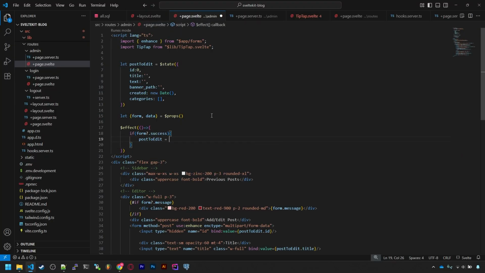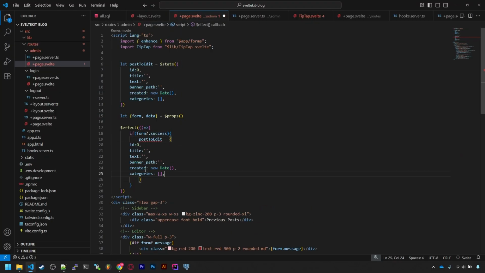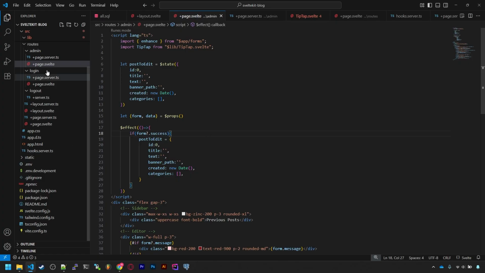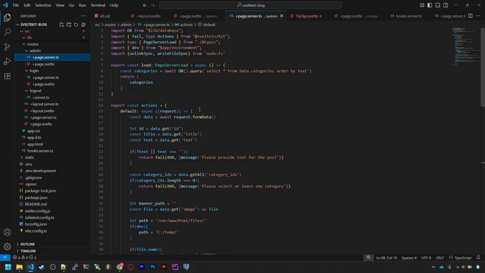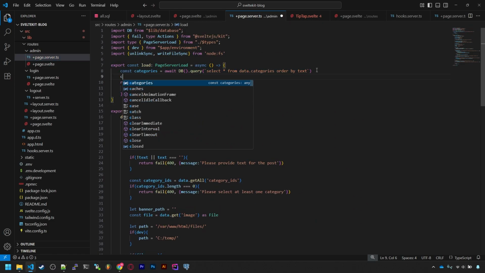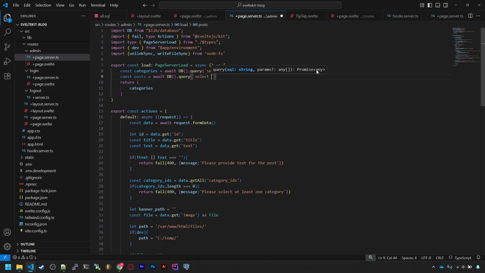And if so, we can clear our post to edit object. We also want our list of existing posts on the left to update as well. Those should update automatically, assuming we're loading them from our load function, so let's work on that. In our existing server file for the admin route, we already have the load function for categories. In here, we can also query the database for all posts and return them too.